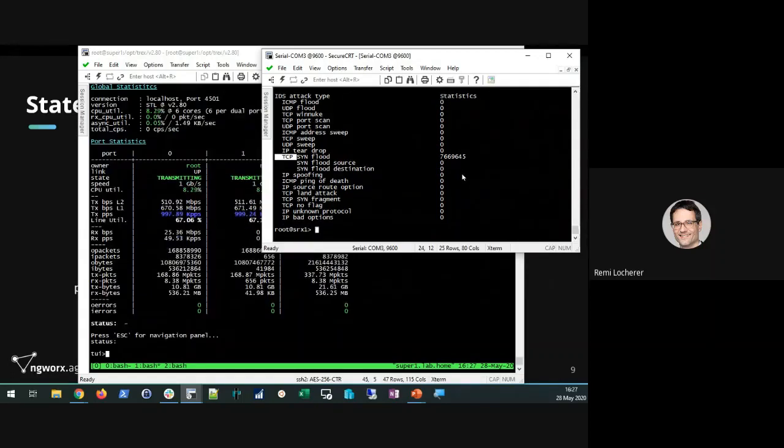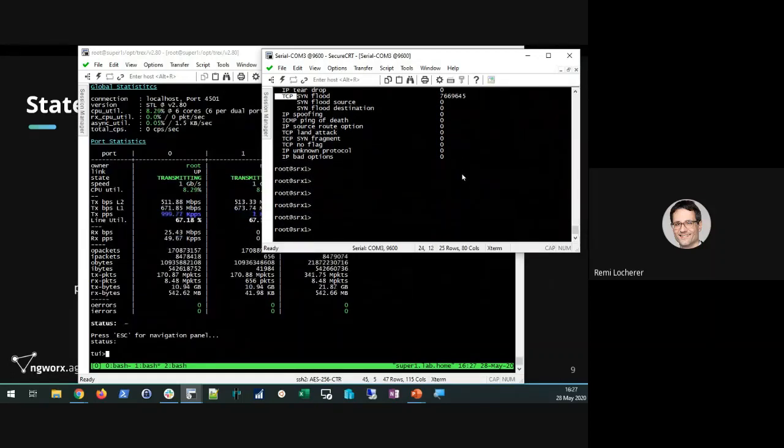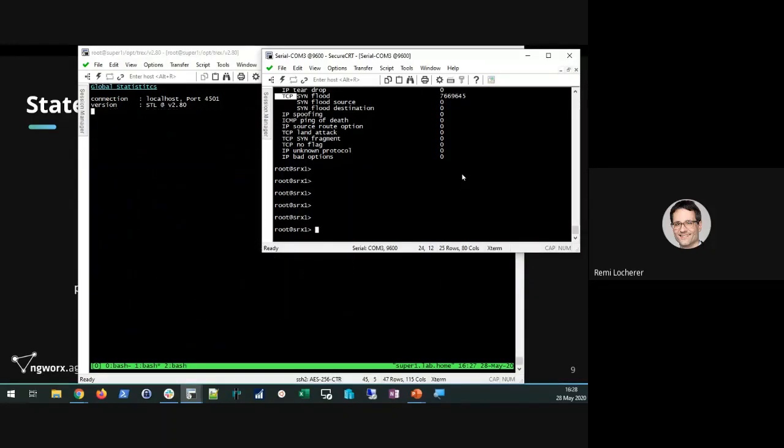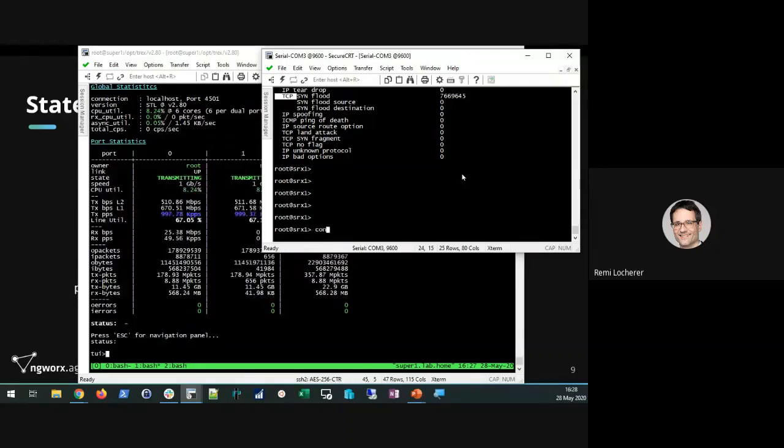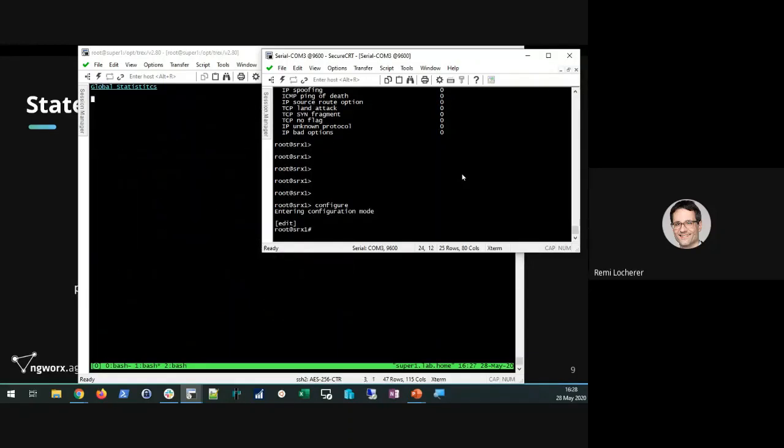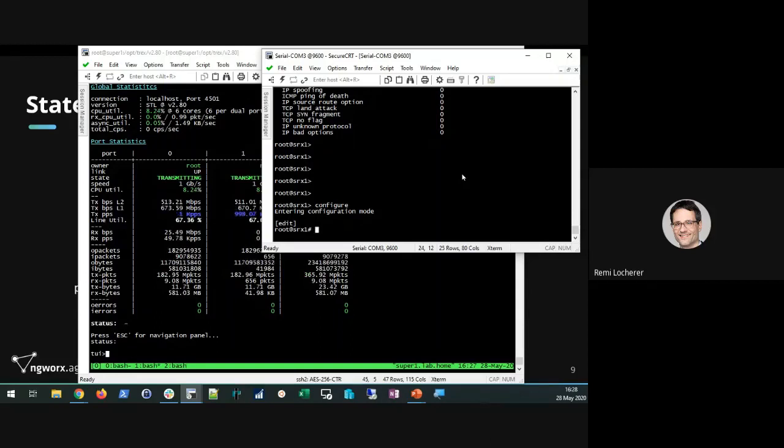So the question is now, what happens if we remove this protection? So let's do that. We're going to remove this screen configuration, and then we'll see what happens.